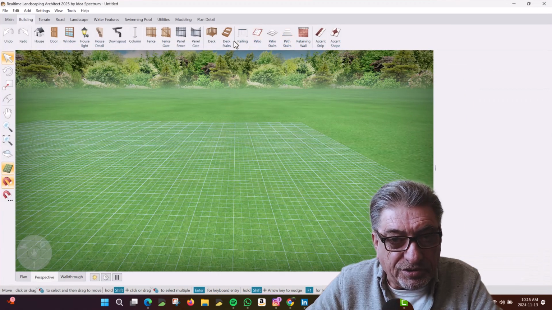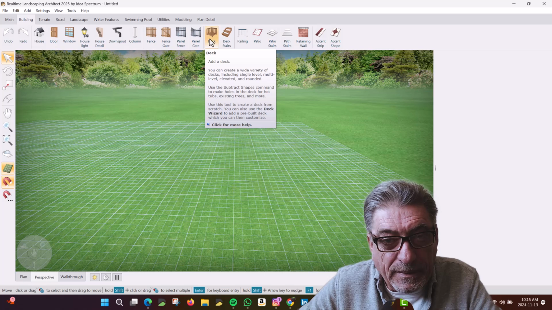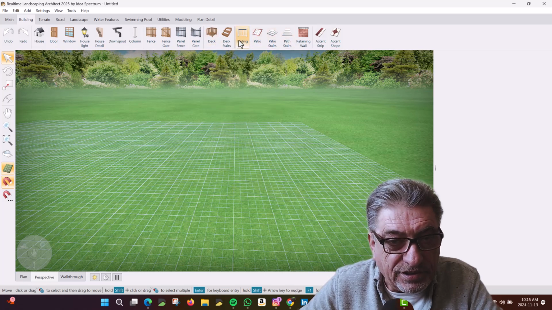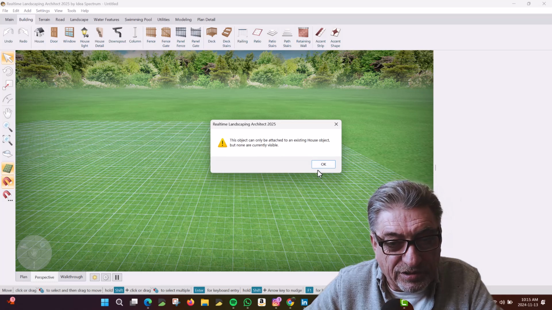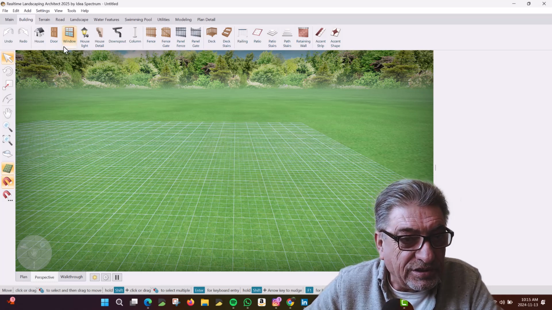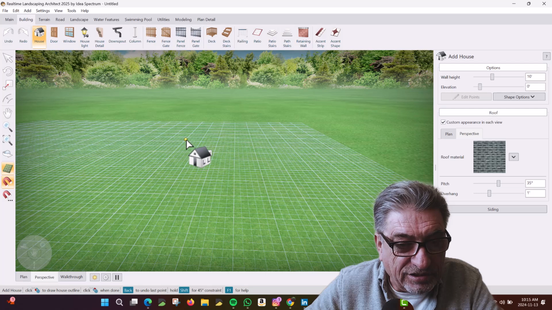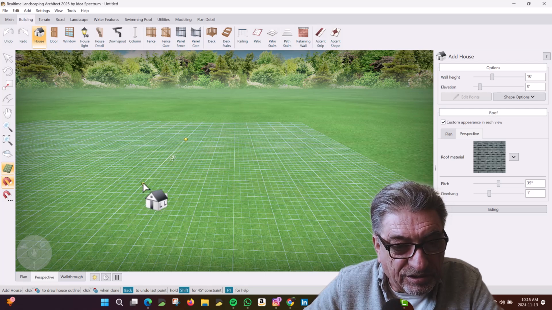And on the screen, you'll notice right off the bat that we have path stairs. In addition to the patio stairs, we have downspouts, house details, a huge amount of house details. So we're gonna quickly just go through some of this stuff, and you'll see what I mean. So let's just build a little square house here.